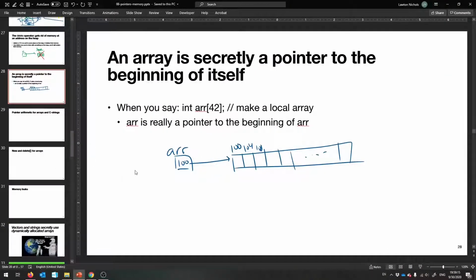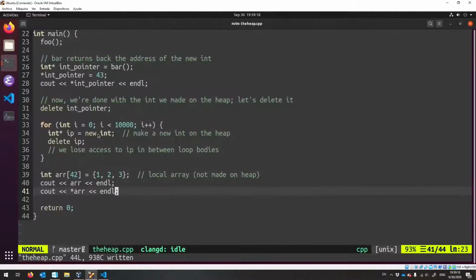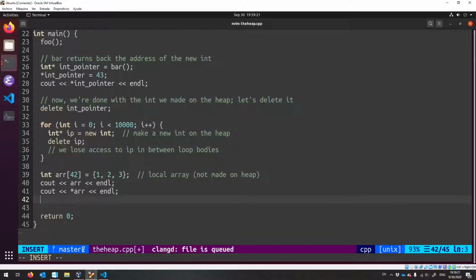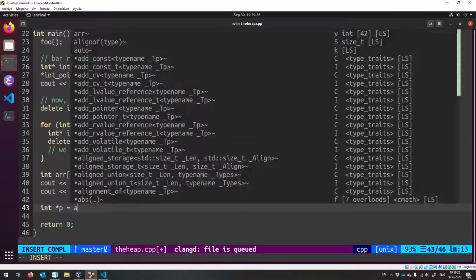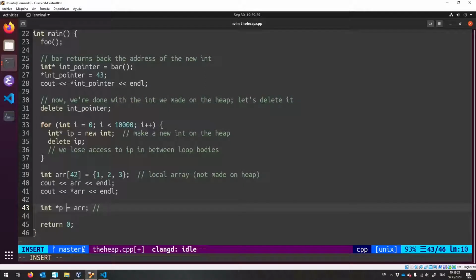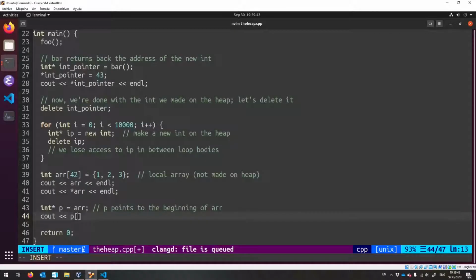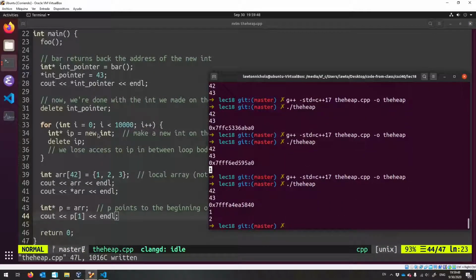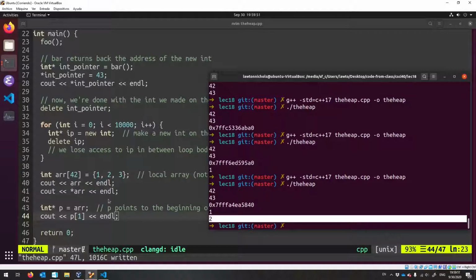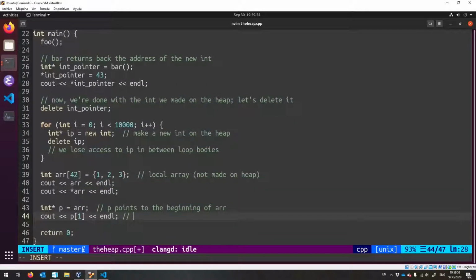And the reason that I'm saying this is because if you want to allocate an array on the heap, you have to use pointers. New gives back a pointer. So let me show you the following. Int star p equals arr. So I promised I was going to put those over here. There we go. p points to the beginning of arr. Cout p of 1. I can use a pointer like an array.